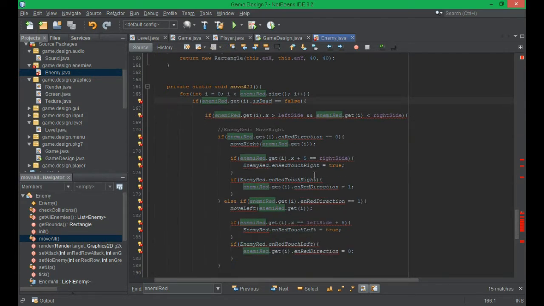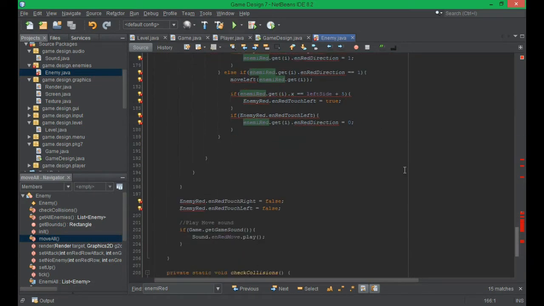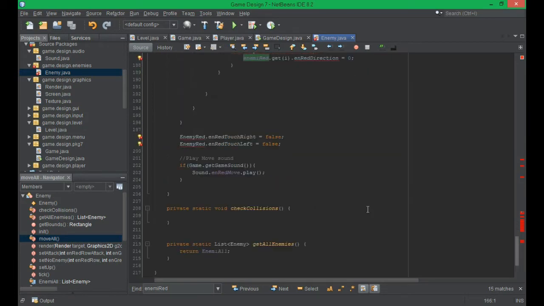It also needs a move right. We need a touching the right hand side variable, right side of the screen, the same for left. We need a direction set. We also need a move left. We'll probably use an up and down as well. We'll code them in as and when. And again, same variables there. Alright.